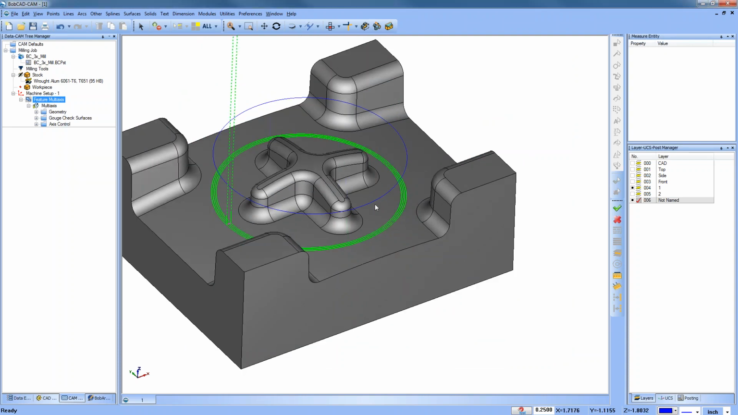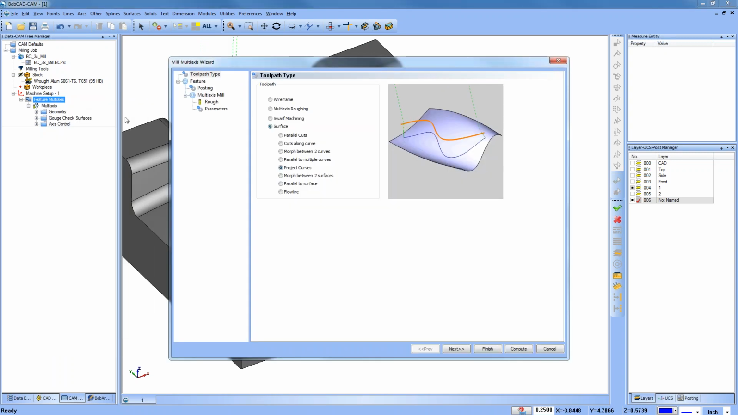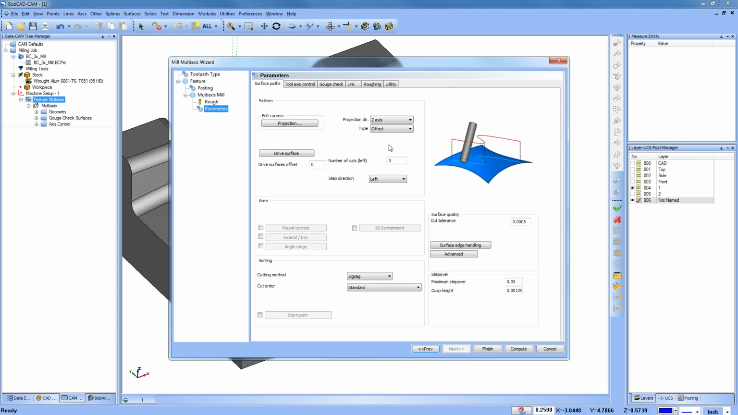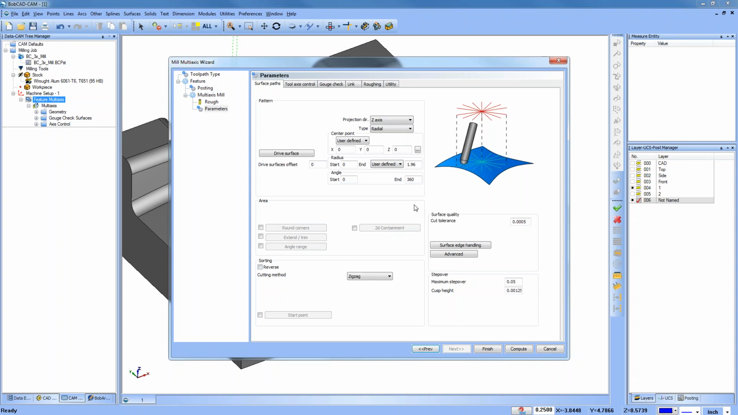Now, what is a little bit different are the two additional strategies that you get with project curves. When we come in here and look at our parameter settings, not only can we just do a projection, we also can do a radial toolpath. Radial toolpaths are generally a little heavier in code because the toolpath doesn't align with a G18 or a G19, so you get a lot of line segments versus some arc segments.